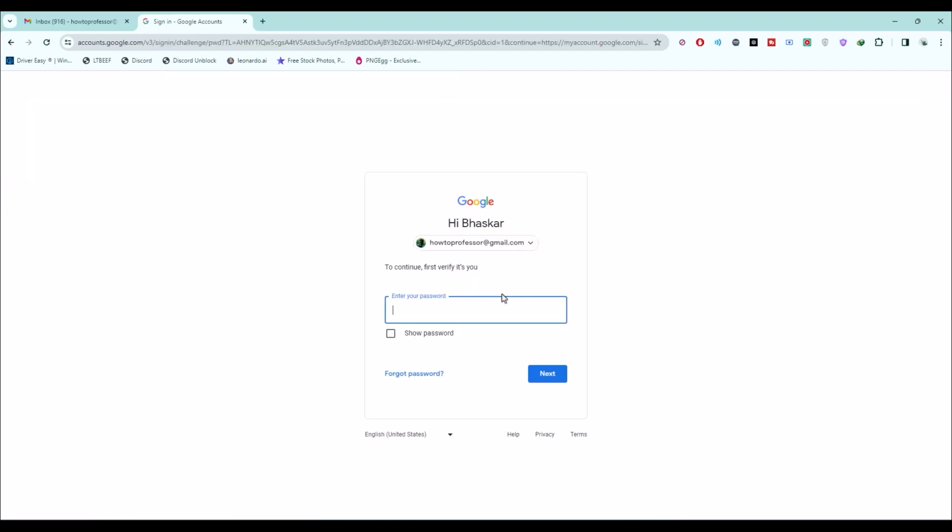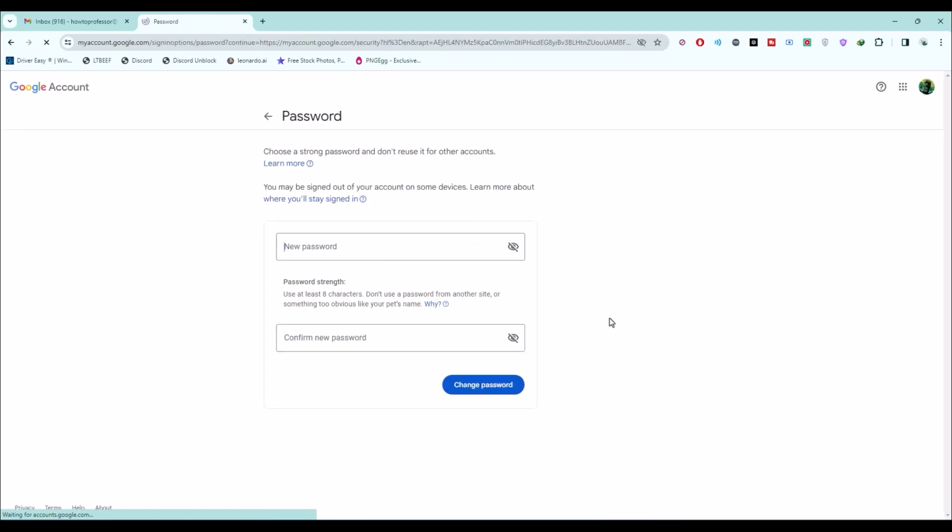And now simply enter your existing password for your account. And then simply click on Next. Now, all you have to do is simply enter the new password and then confirm that password by entering the exact password again. And after that, simply click on Change password and that will change your Google account's password.